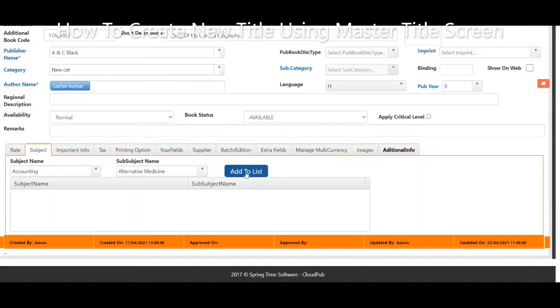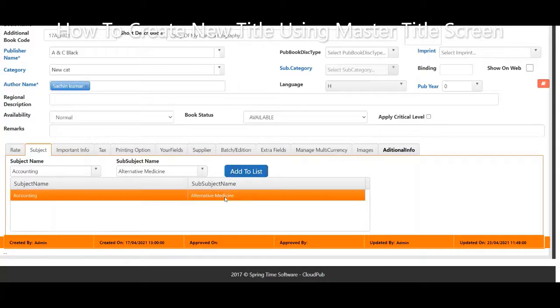Select the subject and subsubject name, then add to the list. If you want to add a new subject and subsubject, then you have to go to masters on subject and subsubjects. You can add multiple subjects for a single title. Cloudpub also supports the Thema subject, which is the worldwide standard for subjects. If you want to maintain your title master according to the Thema subject, then please contact the STS Senior Technical Team.